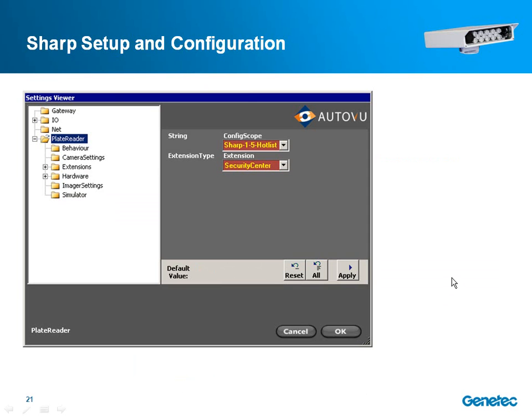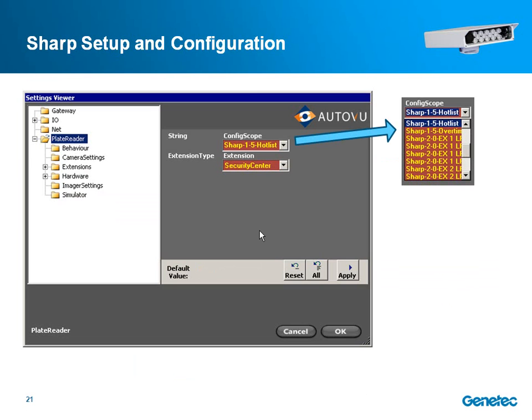The first section we want to check is the plate reader options. Click on Plate Reader and you'll see we have two options, Config Scope and Extension. The config scope is the type of Sharp configuration we have. If you are using tire cameras in a mobile setup, you would choose the Sharp 1.5 overtime. But for our fixed environment, we need to make sure it's set to Sharp 1.5 hotlist, which is the most common setting.